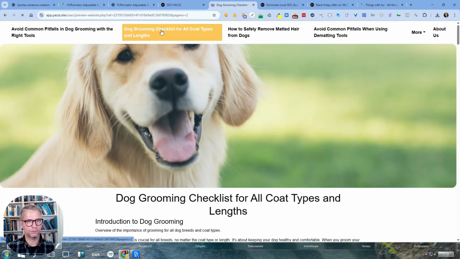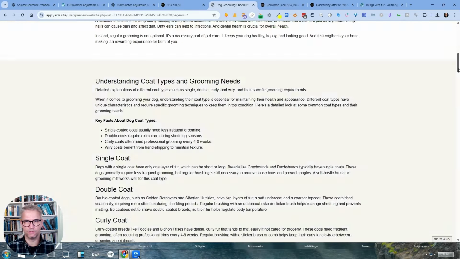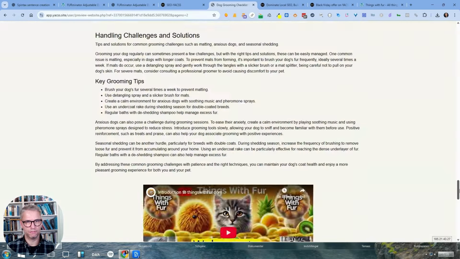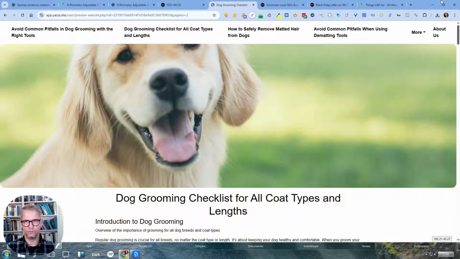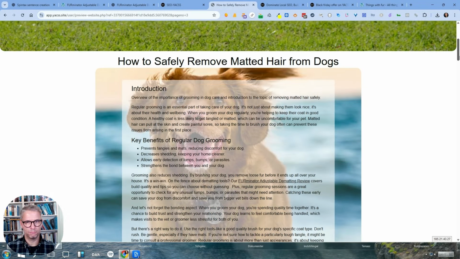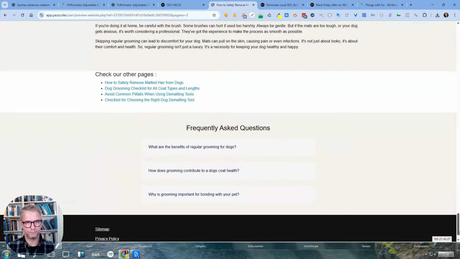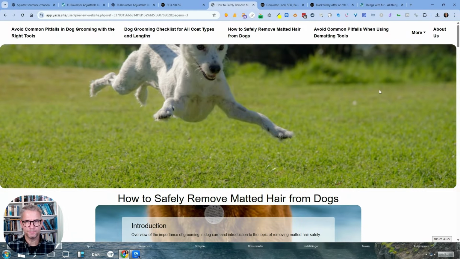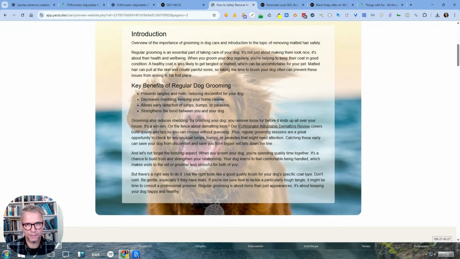If I click on the next one, let's see what that looks like. A little bit different, and 2 questions also. We have a background image up here, and we have 3 questions. What you will notice is that each of the pages has an outgoing link to the target URL. You can see, on the fence about dematting tools, our Furminator adjustable dematting review covers build quality and so on and so forth.